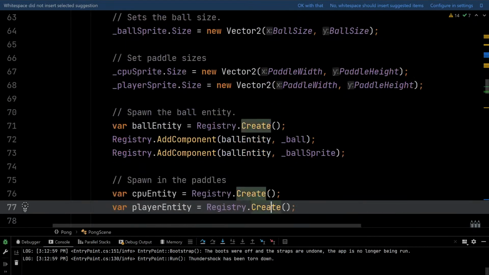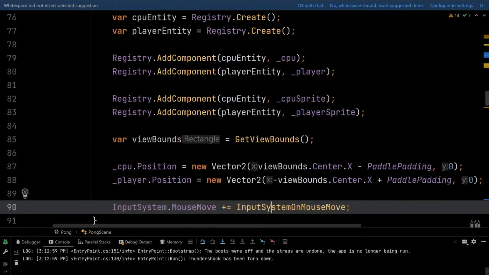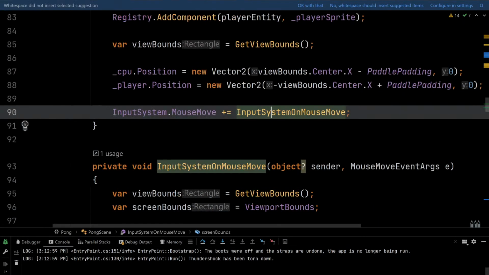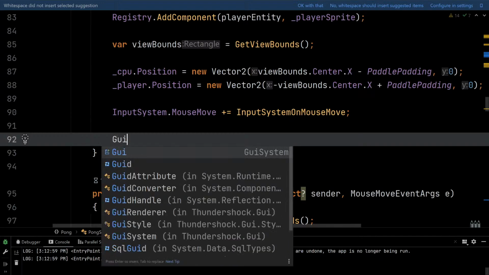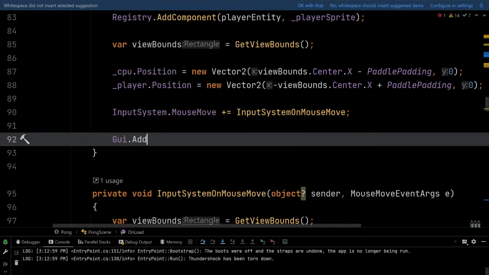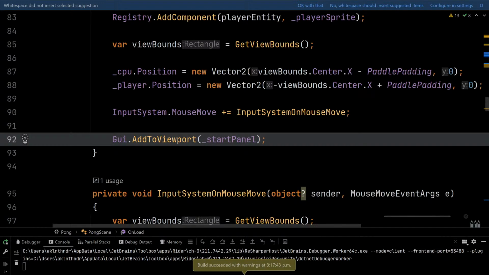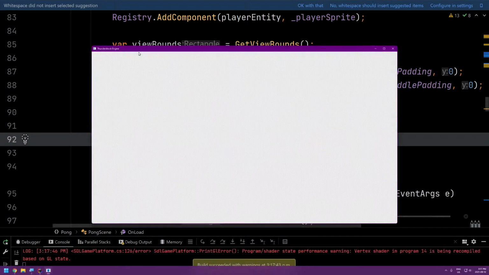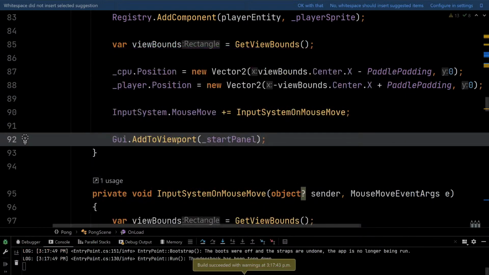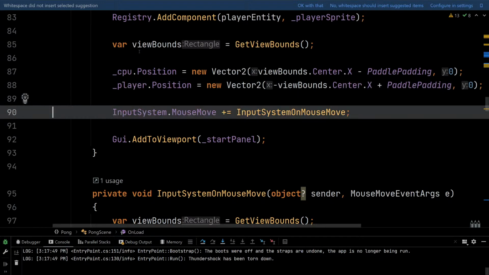Okay, so for the start screen, here's how we're going to set it up. First, we're going to start by adding the start panel to the viewport, which is going to have this effect. We have a white screen now, and that's not great. We can set the background though, don't worry. The background can be set by setting the back color of the start panel.